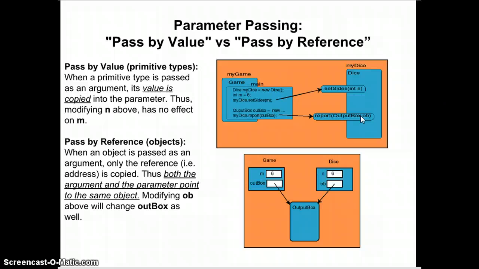Now, one big note that I have to make is if in the report method you try to do something like OB equals new object and set it equal to some new object that you end up creating, OB would point over to that new object, but you are not modifying what outbox is pointing to. Outbox is still pointing to this object. So you can't say OB equals something, but you could say OB dot set X coordinate. And that would be reflected when you go back to the main method.